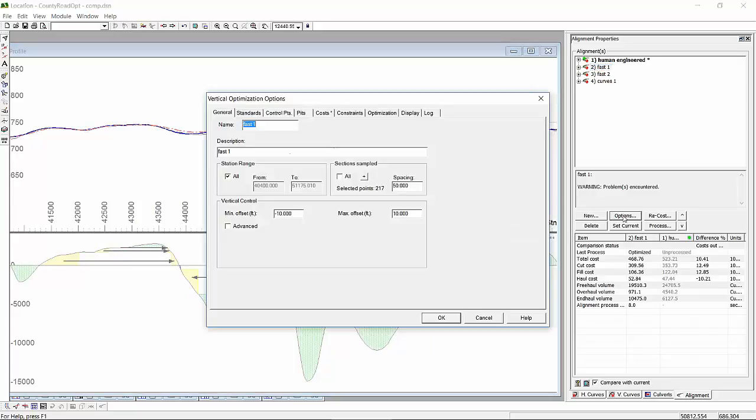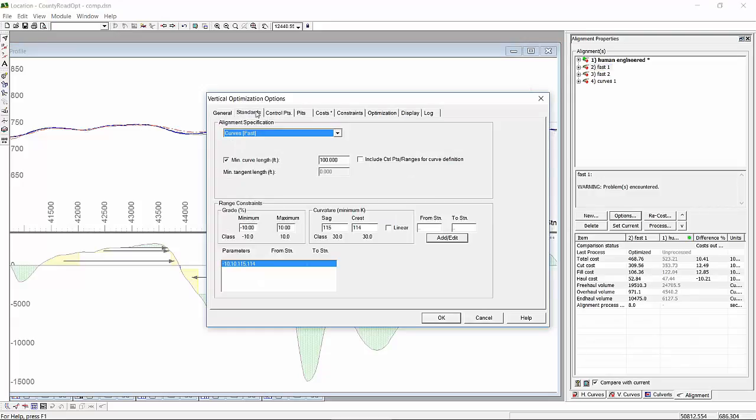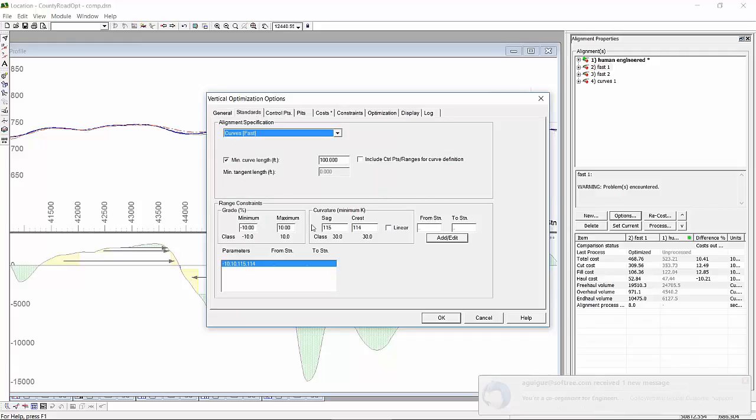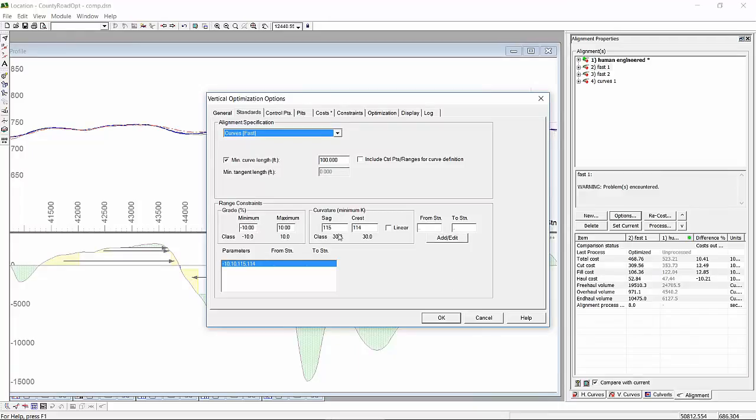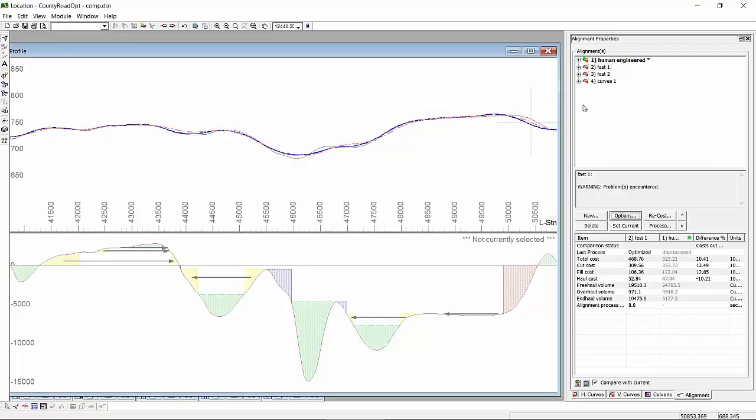So I'm going here in the options panel, and I'm going to set up the standard properly. The sag and crest corresponding to this 55 miles per hour design speed are 115 and 114. So when I've set it up over the entire length of the road, then I can just press optimize, and I will get the result quite quickly.